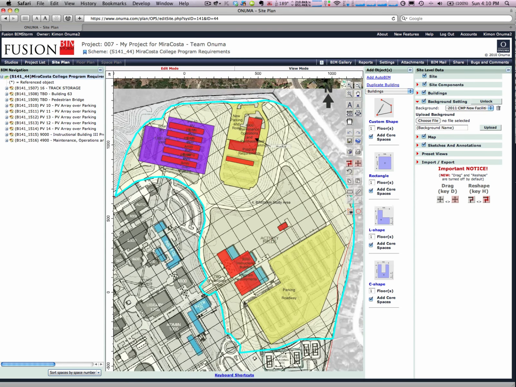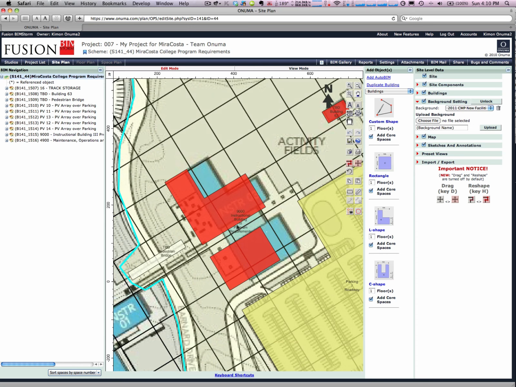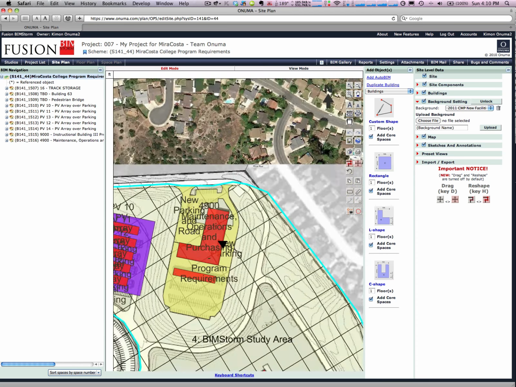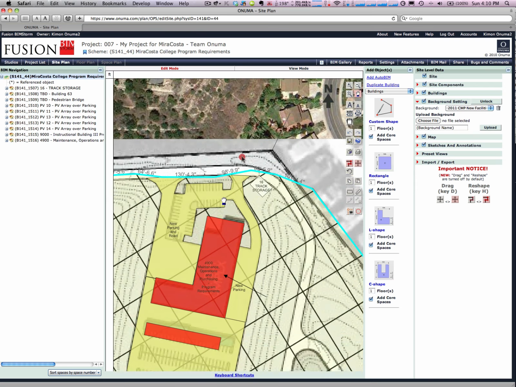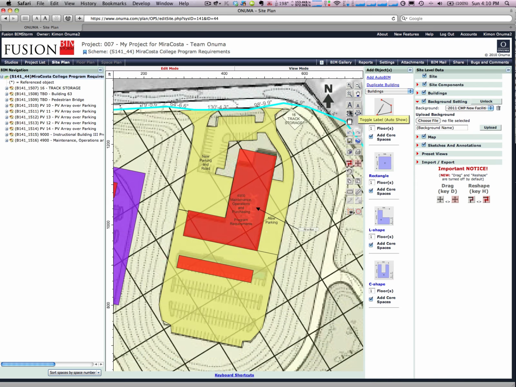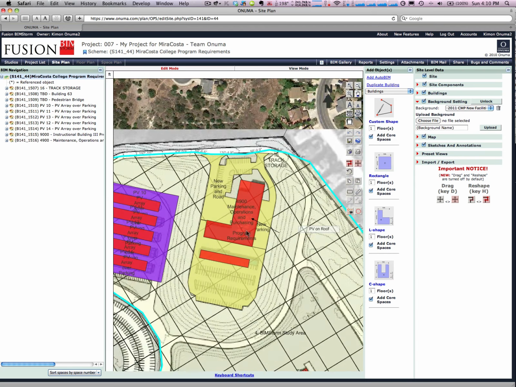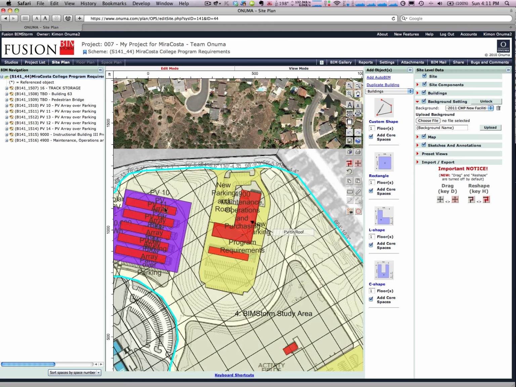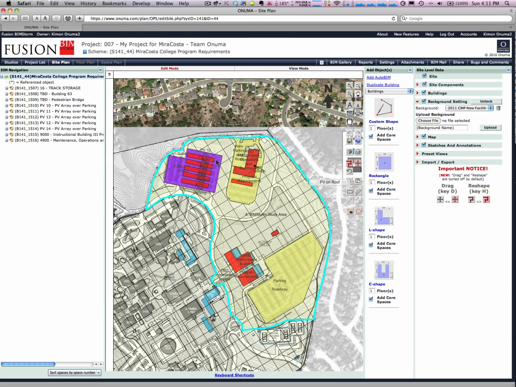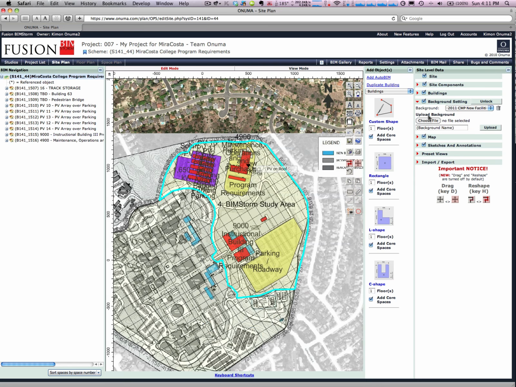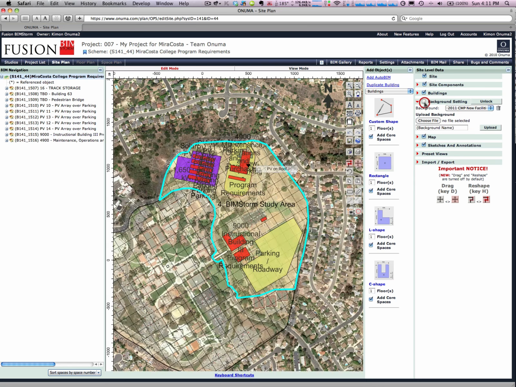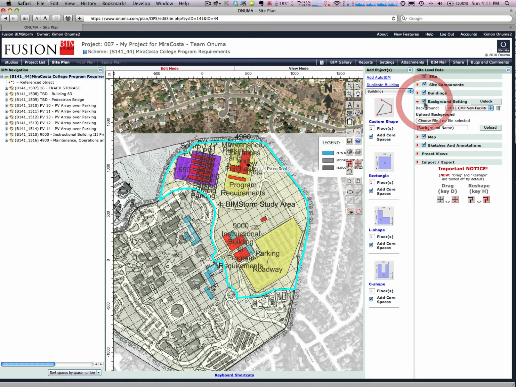There's a program requirement for a new athletic building right here, building 9000, and also a new building on the northern side here, building 4900. Maintenance, operations, and purchasing program requirements, and there's a solar photovoltaic array over a new parking area. You can see actually in the background here there's a background image that can be turned on and off on the right, and you can select different images.